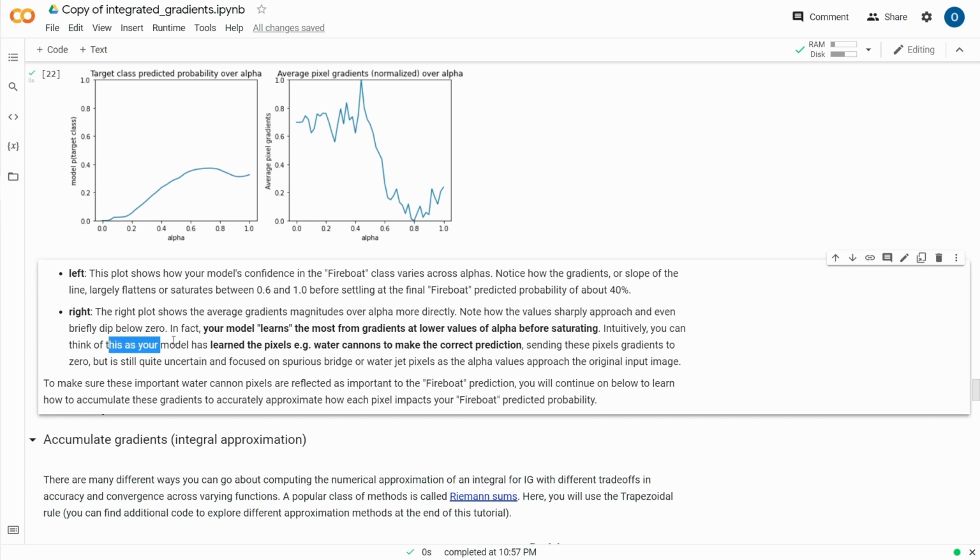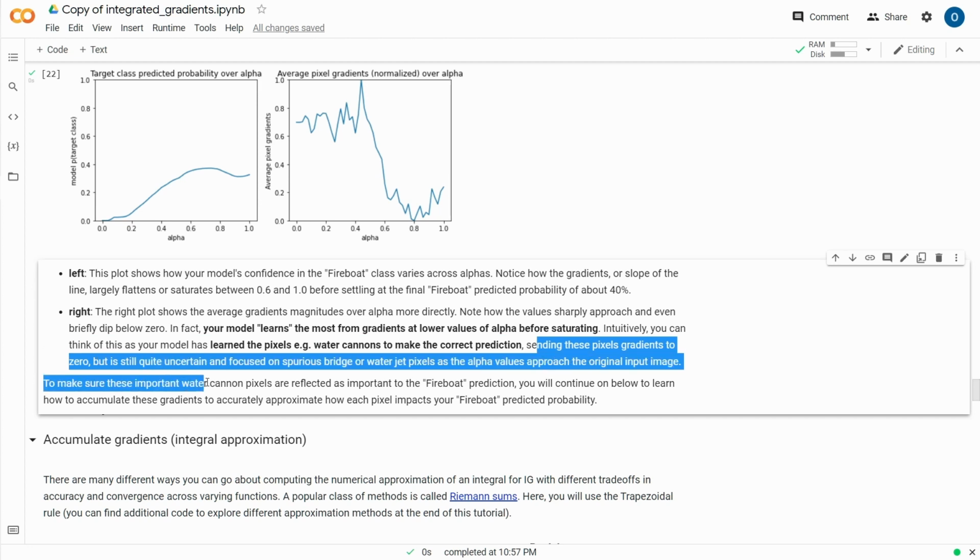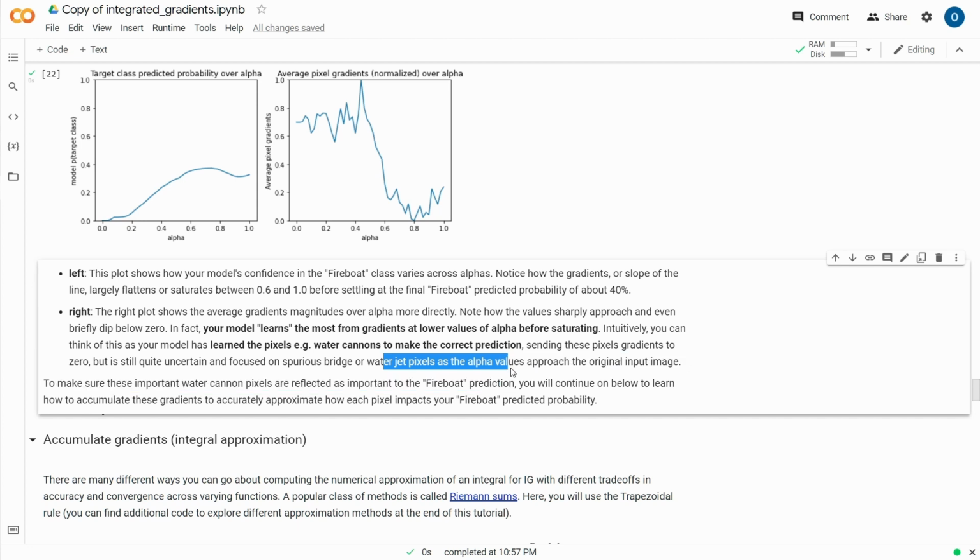You can think of this as your model has learned the pixel, in our example the water cannons of the fireboat, to make the correct prediction: this is a fireboat because I can identify the water cannons. Setting the pixel gradients to 0, it is still quite uncertain and focused on other bridge or water jet pixels as the alpha value approaches the original input image, so here at 1. So this here is a little bit of pixel of water, dust or whatsoever.